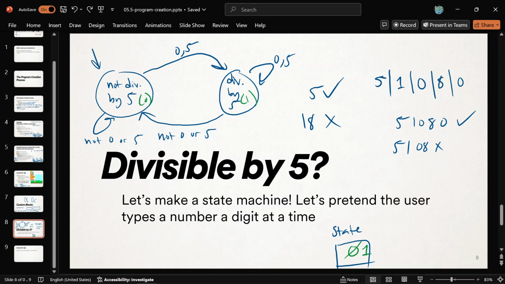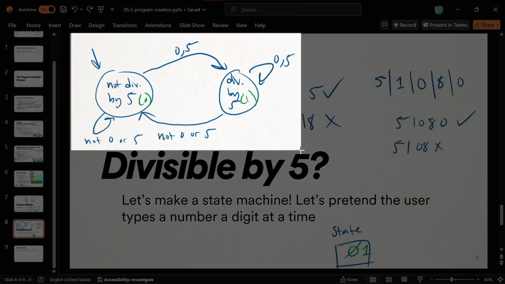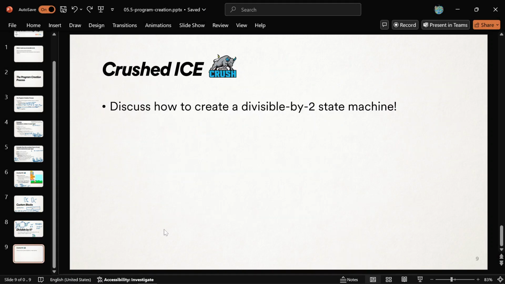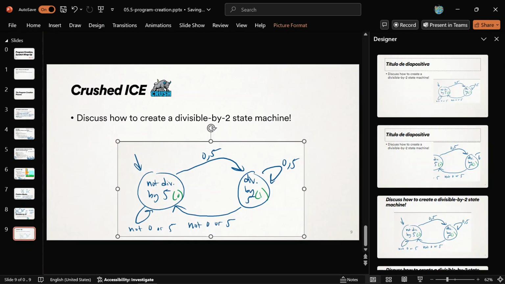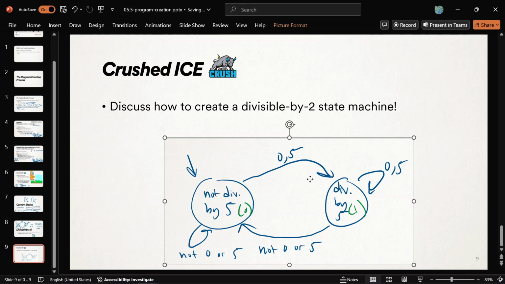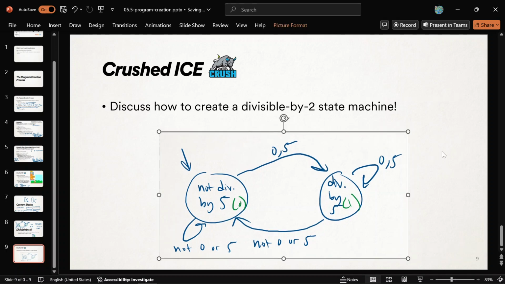All right. So here, if we are happy, I have one last question for you to try. You do not have to write this down on the written ice page. Feel free to stay as a group. You're going to get together with the people sitting next to you. And I would like you to help each other create not a divisible by 5 state machine like this one, but a divisible by 2 state machine.